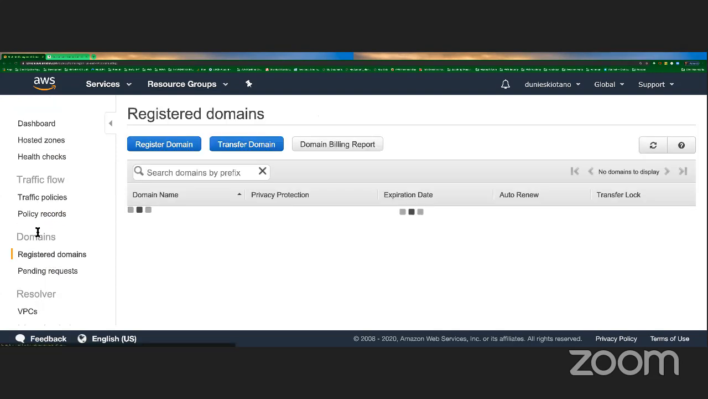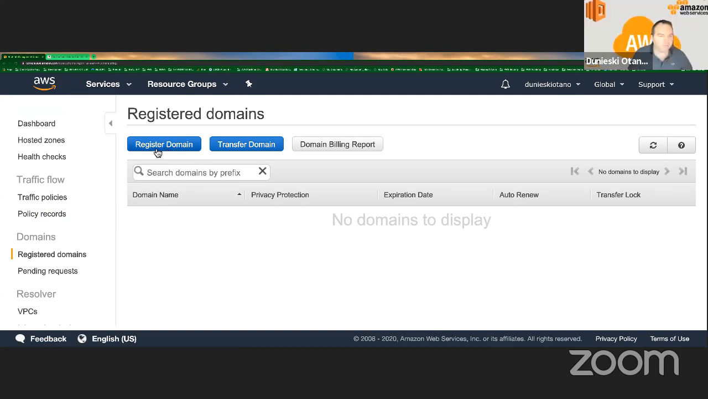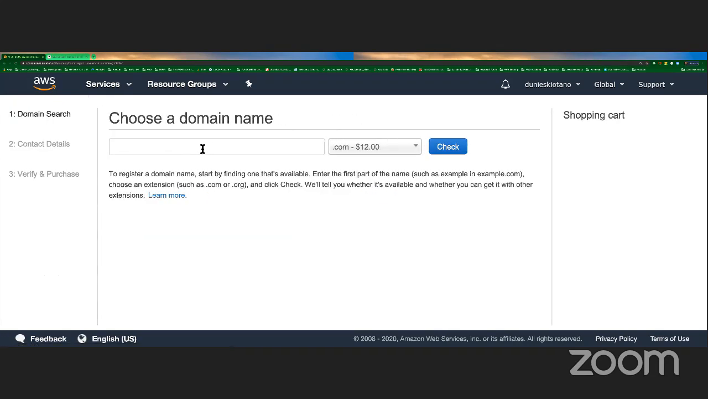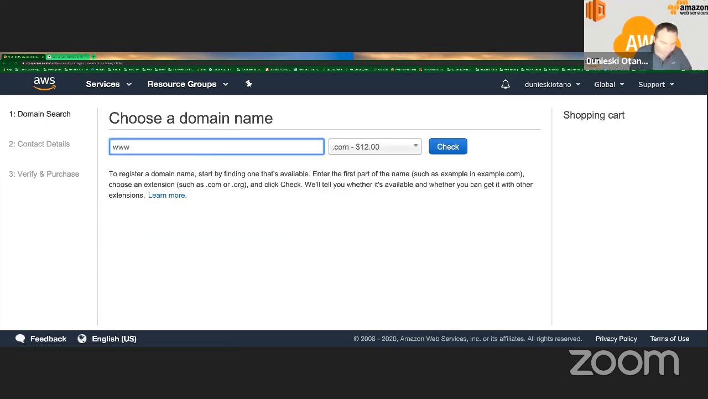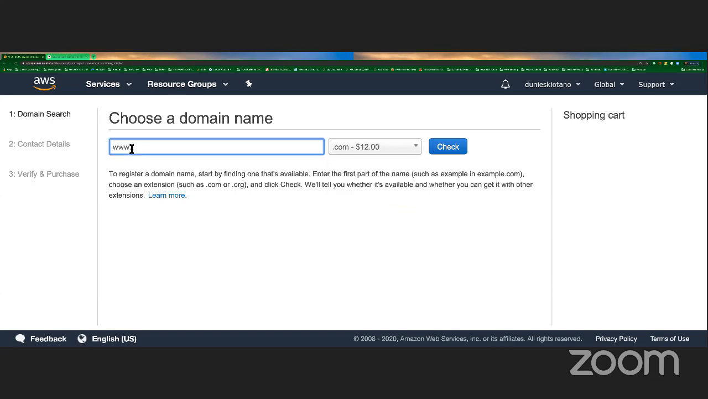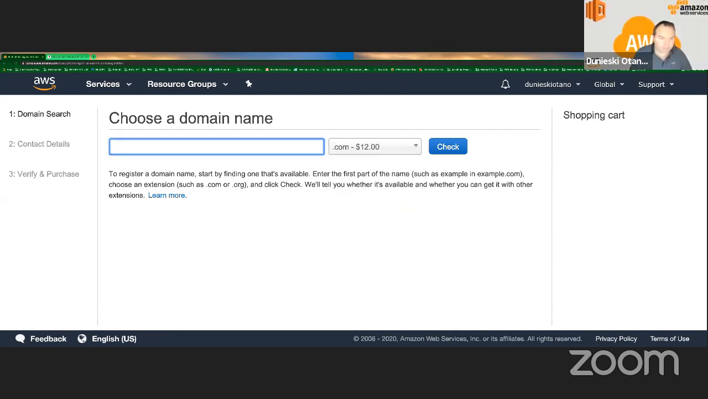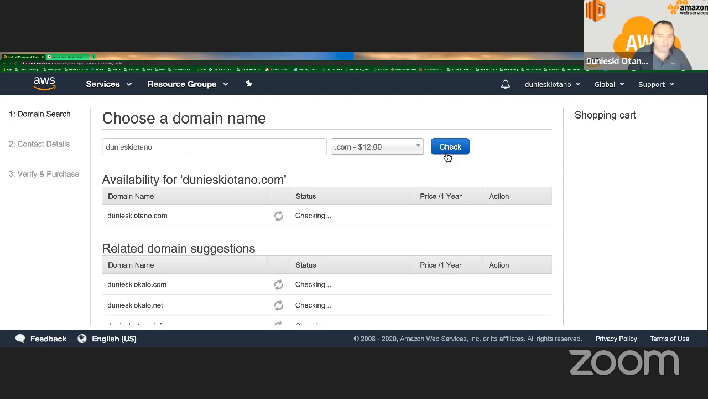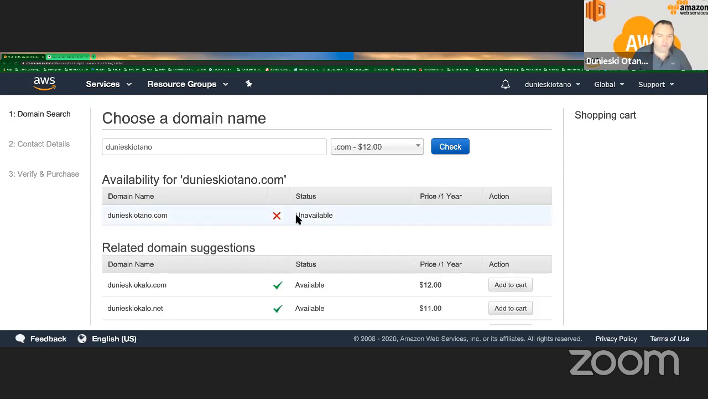So does Amazon also allow you to create domains? Right here. Oh, register domain. I got it. Yeah, you can create the domain here. You can look for, let's say, Dunieski Otano. Oh wow, it's cheaper than GoDaddy. If I check, it shouldn't be available.